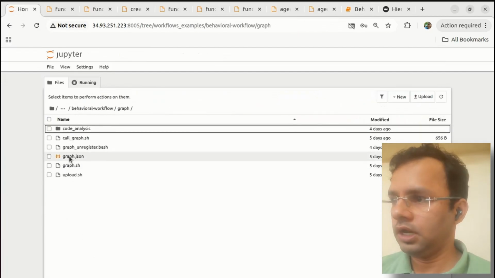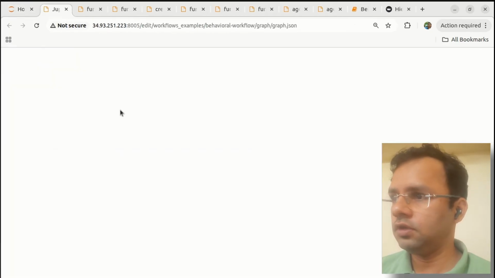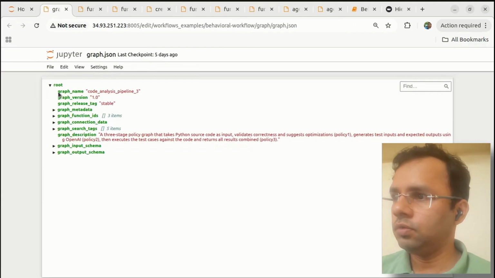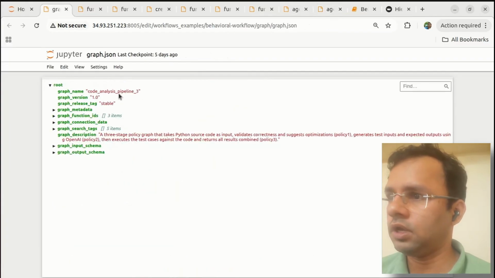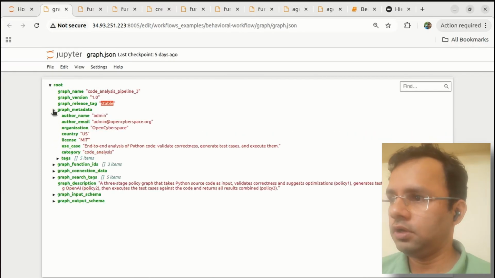So here we have a graph.json, graph registered unregistered.sh, and graph.sh. In the graph.json, we have graph name, graph version, graph release tag. This is what we have used in our second agent as a graph URI. So the graph URI is code analysis pipeline 3 1.0 hyphen stable. And we have other metadata.